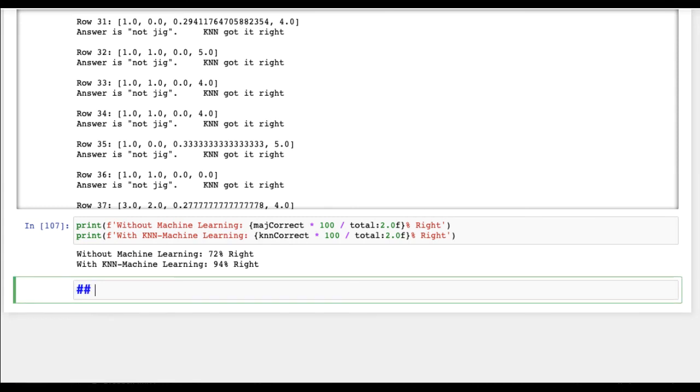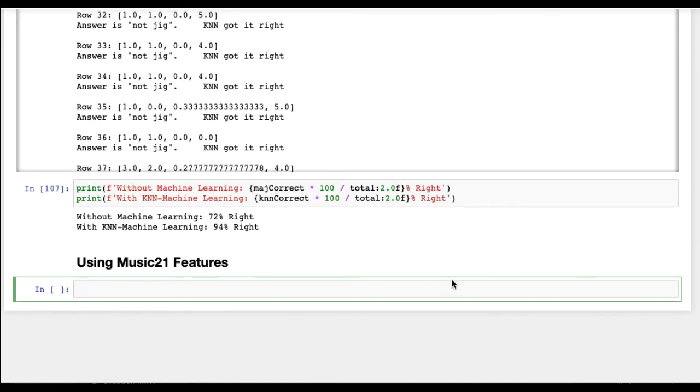But that's been a little bit hard. So fortunately, Music21 has some tools to make a lot of these things even easier. So Music21 feature extraction will be the last topic that I'm going to talk about today. So we can go ahead and import from Music21 the features module.